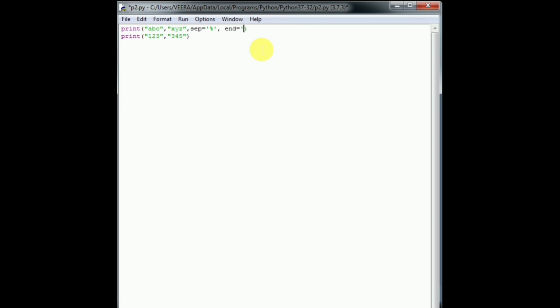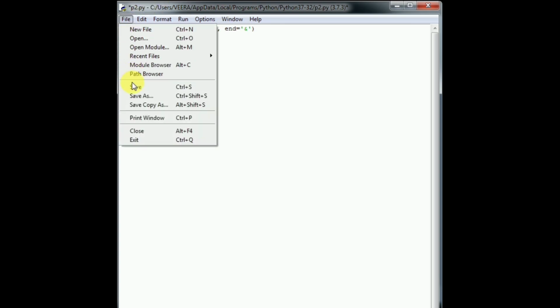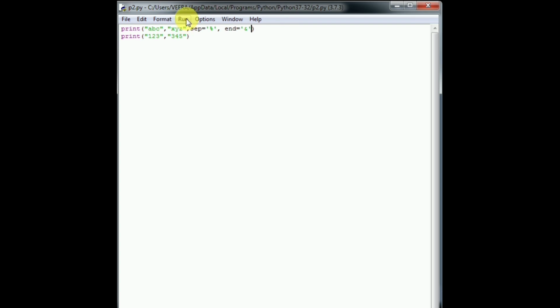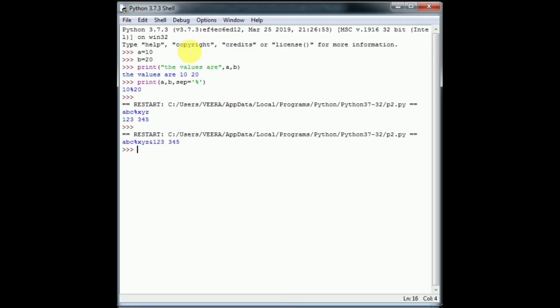Now I will be changing the default behavior of the end argument. With the end argument I am providing the text as a dollar symbol. In fact, an and symbol, right? Now you see the effect. Again I'll be saving the file and executing it. See, the output of the next print statement did not come on a separate line but on the same line, separated by the and symbol. This is the effect of the end argument.